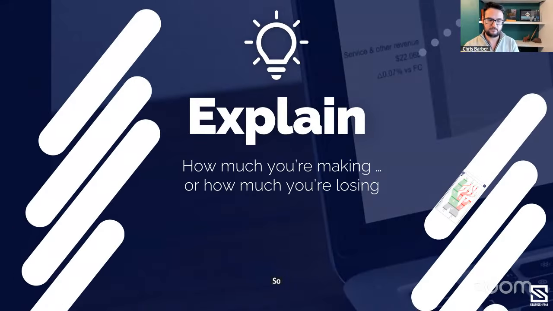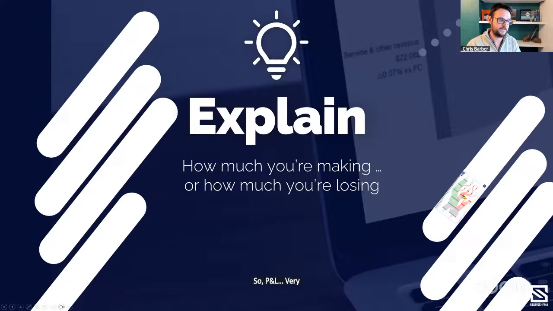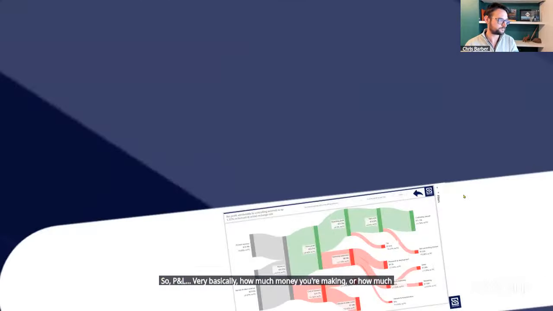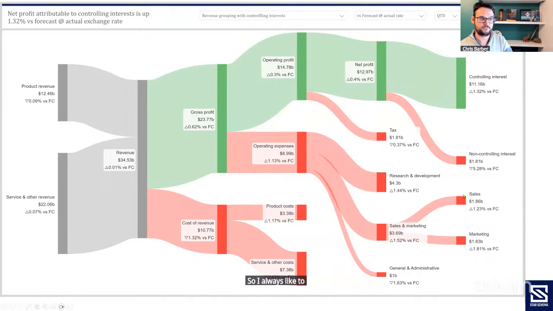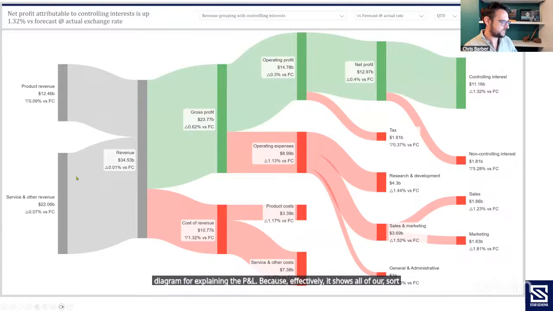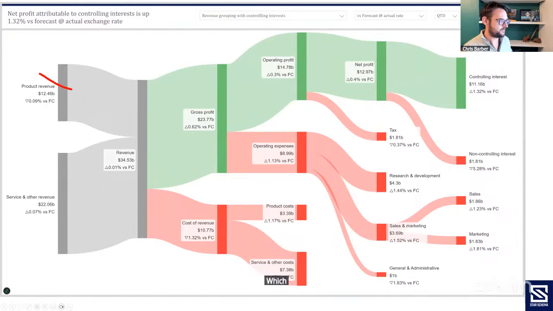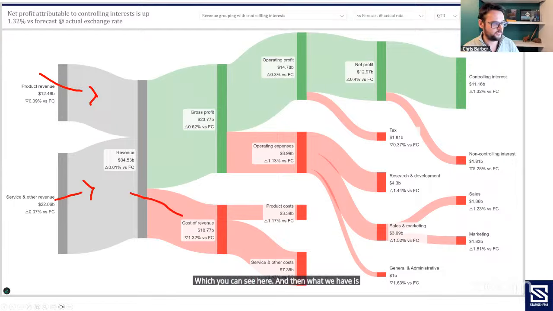So P&L, very basically, is how much money you're making or how much you're losing. I always like to explain the P&L using a Sankey diagram. I believe this is the best diagram for explaining the P&L, because it shows our revenue flowing into the business, which you can see here. And then we have our various costs flowing out. Once we get to our revenue figure, we can see that our costs of revenues are flowing out, and that leaves us with our gross profit.